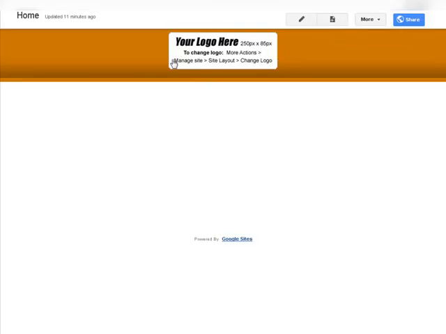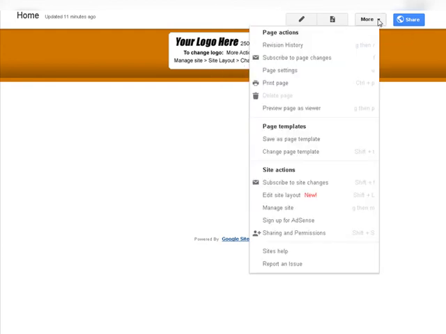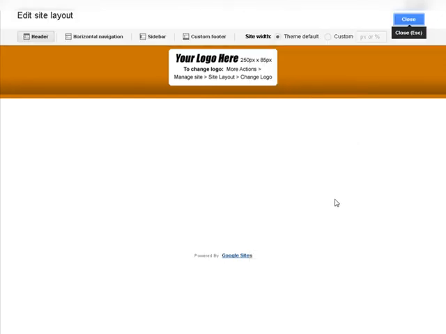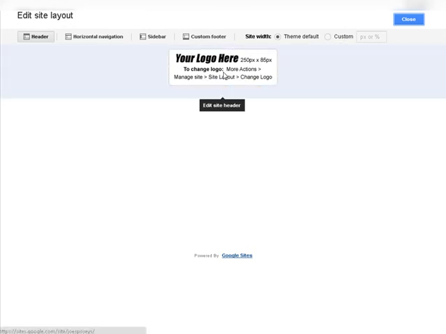So as it says here, you can go to your actions and manage site, go to layout and change the logo. So if you go up here, now we're going to go down here to where it says edit site layout. Okay, you see we got a bar up here now. We have header, so enable or disable the header. Horizontal navigation, sidebar, custom footer, and then here we have the site width and some custom stuff we can do.